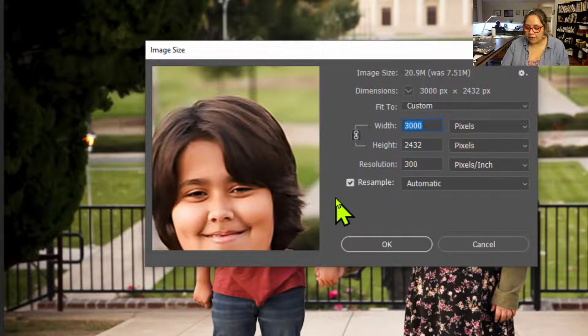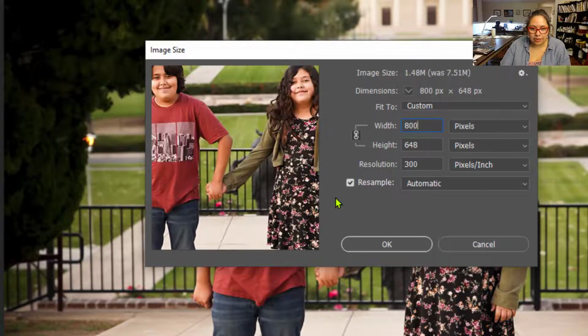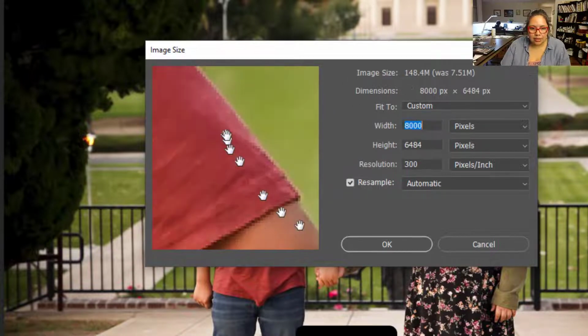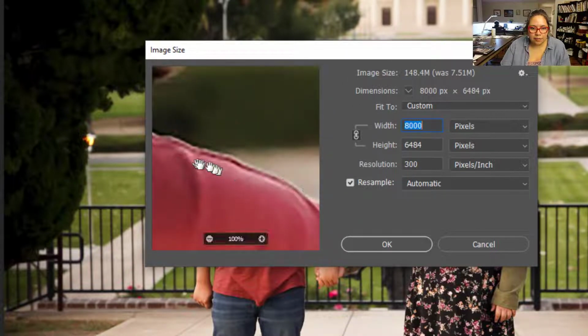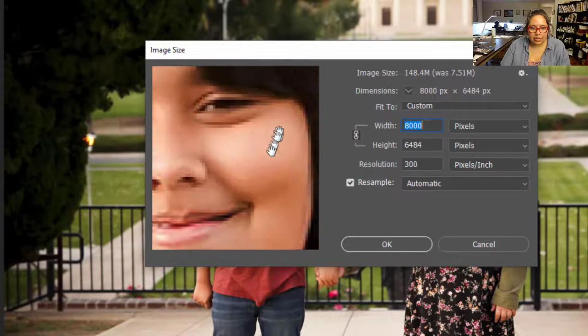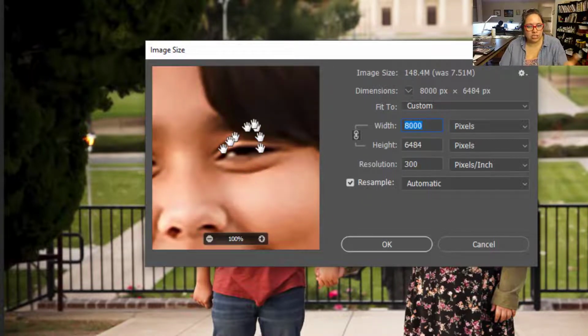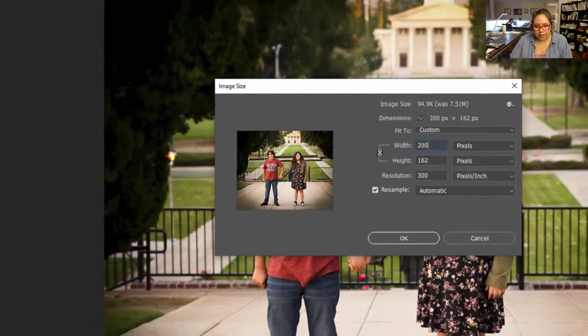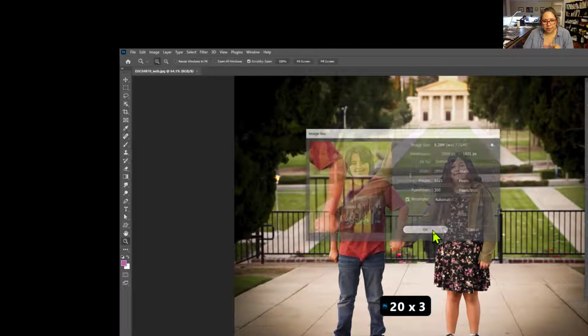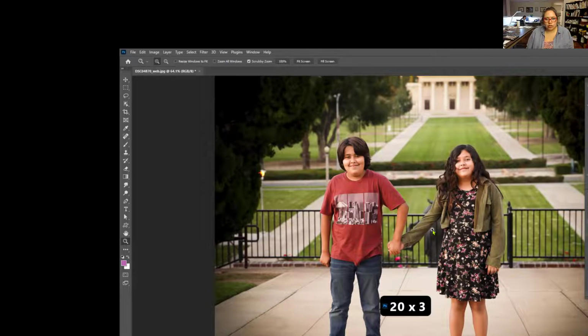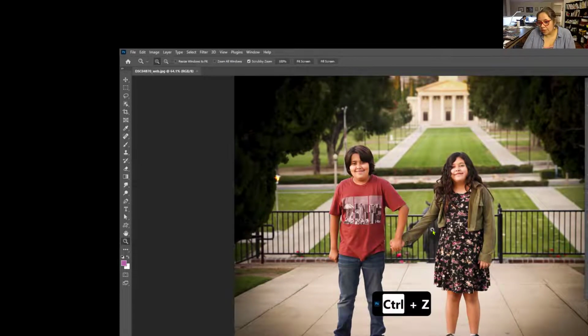Please notice what happens if I put a big number in here like 8,000. The image quality is going to decrease. As you can see in the preview window, now the image has some pixelation and the image has become soft. This is why we avoid going from a small image to a large image. I am now going to go ahead and put 2000 pixels in here, and I'm going to click OK. The image became slightly larger because I added more pixels. And that's how image size works in Photoshop.